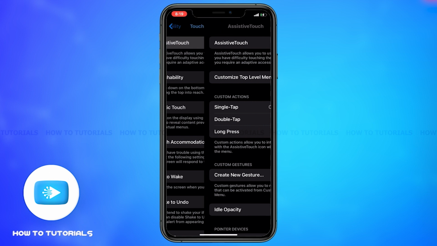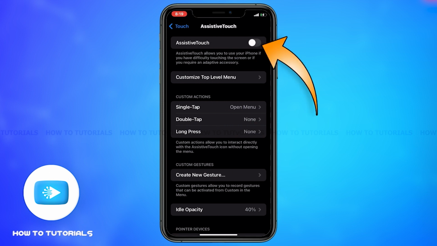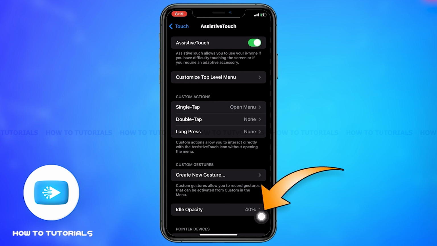Then tap on that. Tap on the button next to Assistive Touch. This helps to activate this feature, which can be seen on your screen as a circle icon. You can move this icon anywhere according to your comfort. Furthermore, you may add custom actions like single tap, double tap, and long press. This allows you to interact directly with Assistive Touch icon without opening the menu.